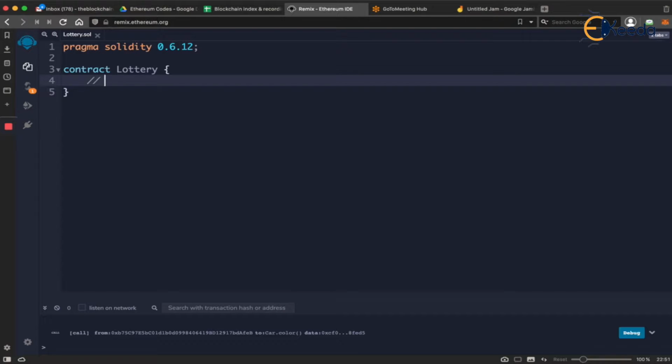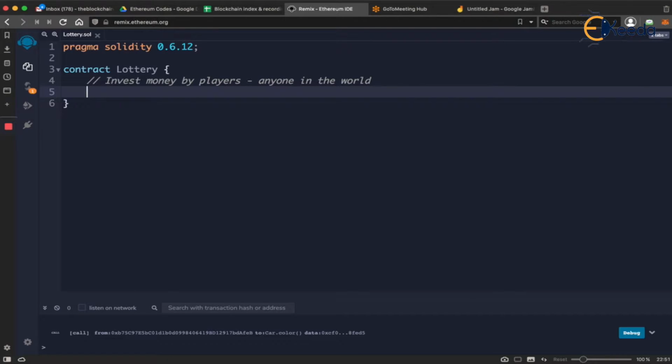You can definitely try it out, right? Now, coming to the lottery part of it, the first thing I want to do is to invest money by players. So anyone in the world, a player can be anyone in the world, should be able to come to my contract and call a function so that he can send money to the contract, right? That is the first part where people invest into the contract. And then we should have a function to see the current balance of the contract itself, right?